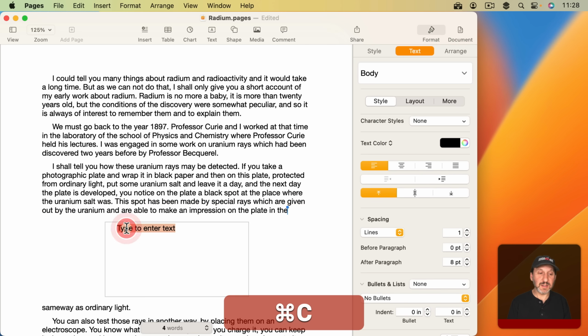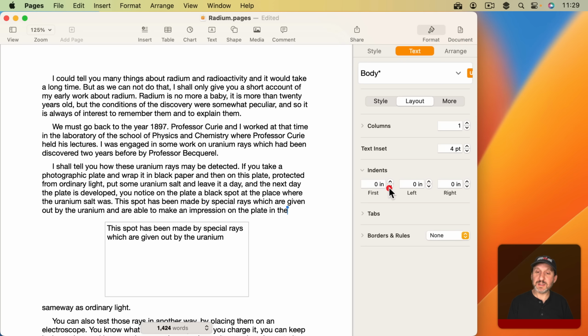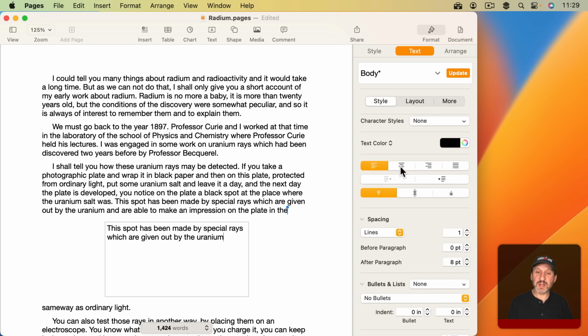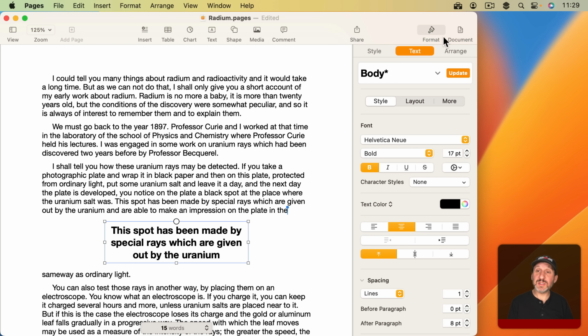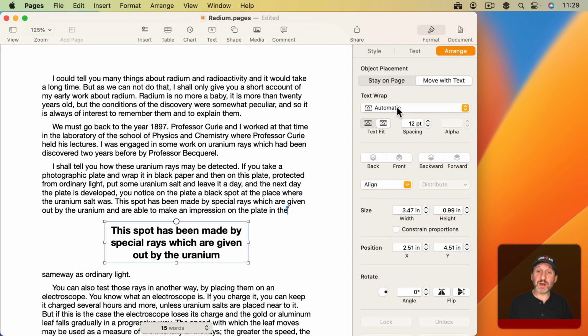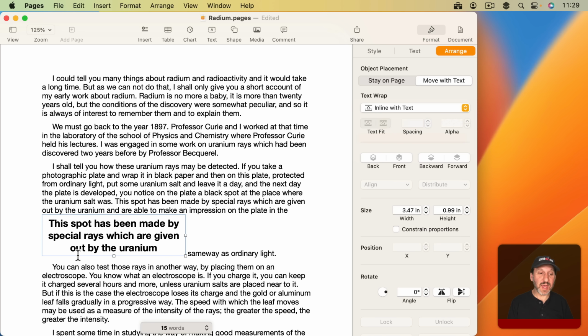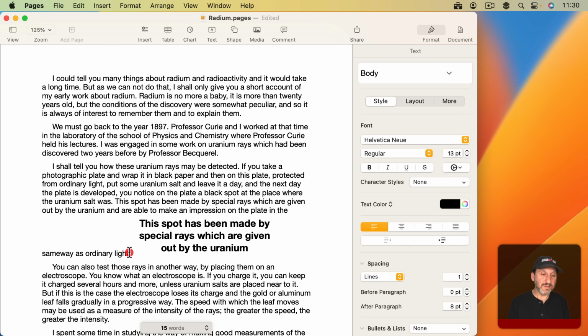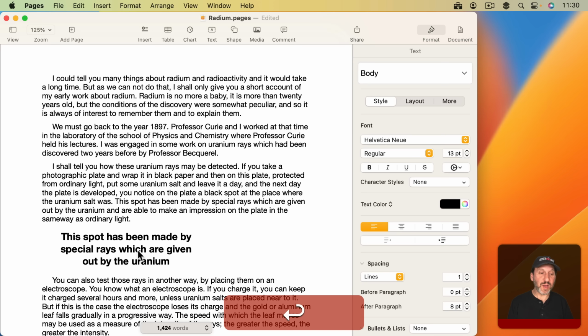Let's go here and take away the indent. Under styling I'll center it. I'll increase the font, make it bold, and then I'll resize this text box. And I can use this text box in the same way by going to Format, Arrange, and then Move with Text, and then Inline with Text like that. And then I can move it to the end of a paragraph and give it its own paragraph.